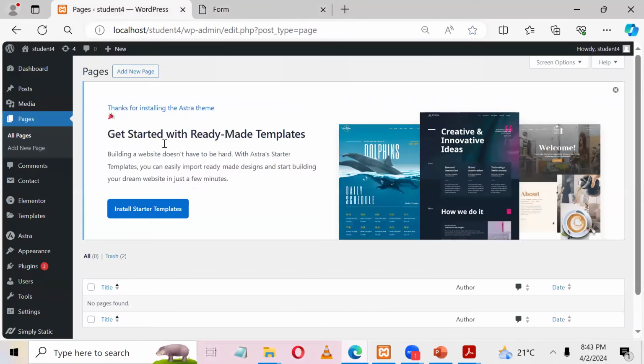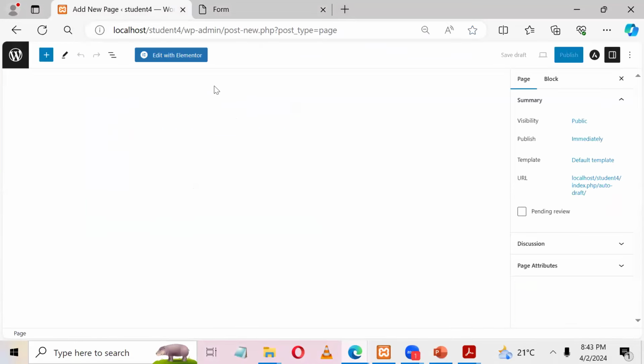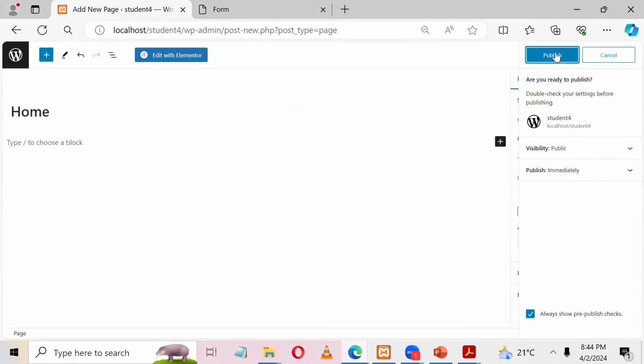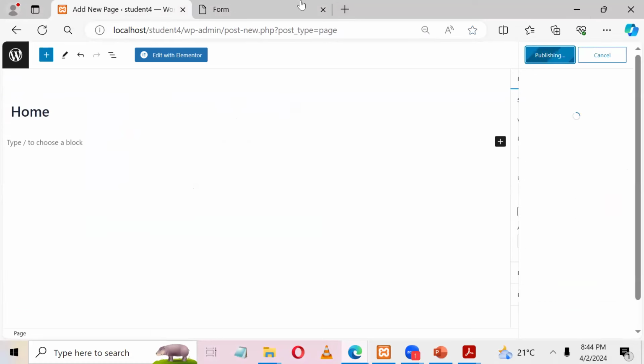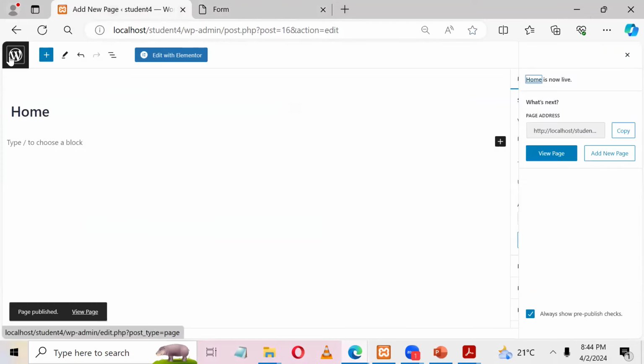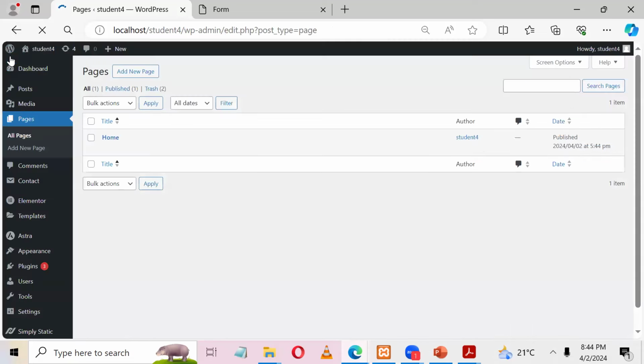So one of the pages, let me first create the home page. Even when it was not there, it is always good to create the home page. So I'm going to say add a new page, and then I say home. So I say publish. Okay, that is one page. So the next page is going to be academics. So I'm going to come here, I click back on this, and then I can say academics.